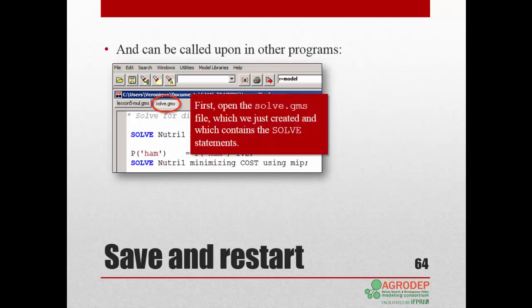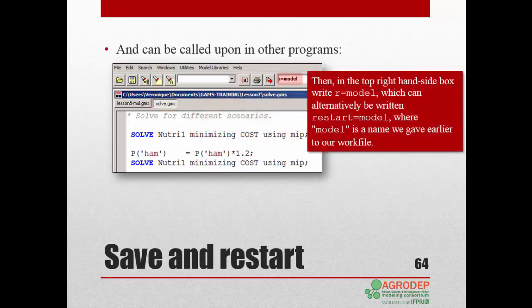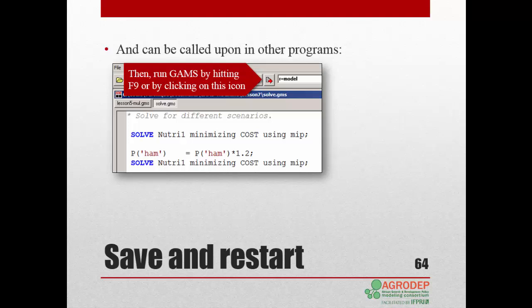In GAMS IDE, open the file solve.gams. If you were to run this file as is, you will get error messages because it is missing the definition of many elements it uses. In the top right window, write R equal model. You can use R or spell out restart. The name model follows. It must be the same name given to the work file in the Save option. By retrieving the information saved in model, GAMS picks up where the first file left off. Then run GAMS by pressing F9 or by clicking on the red arrow icon.